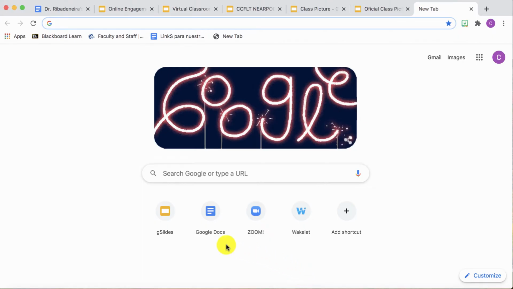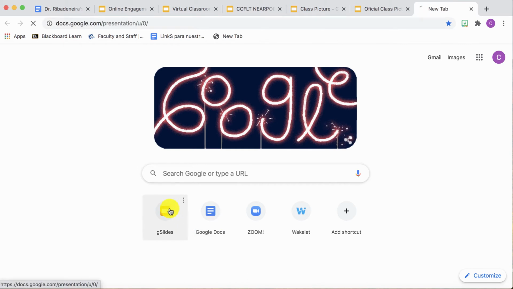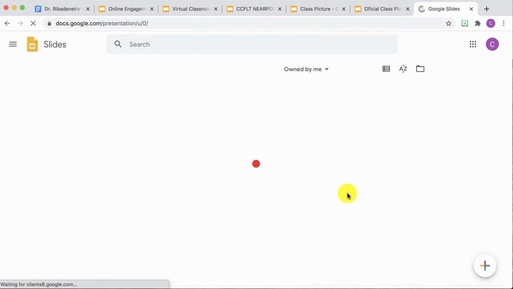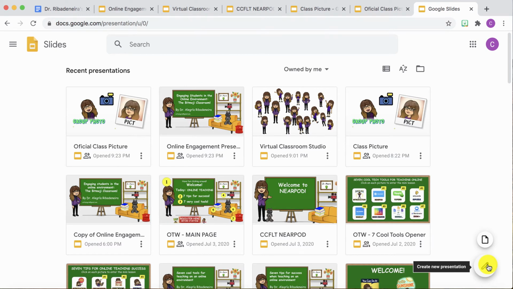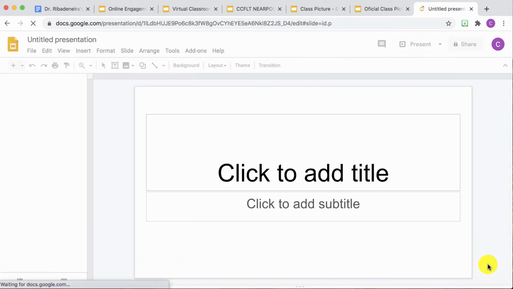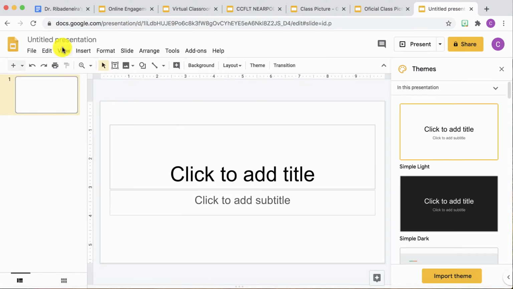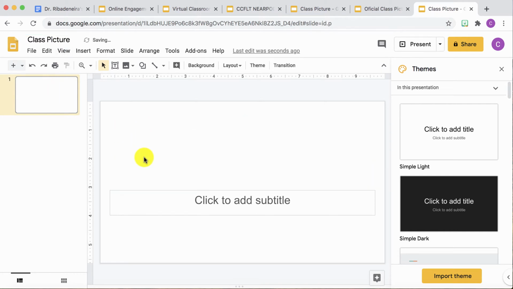To build a class picture, the first thing you want to do is open Google Slides and then ask for a new slide. You want to make sure you name it so you can find it later. We're going to name it class picture. And then you can just erase all these things.